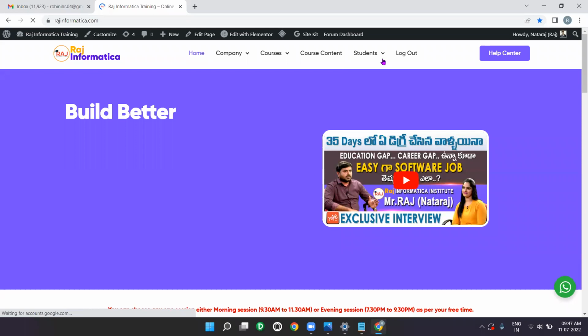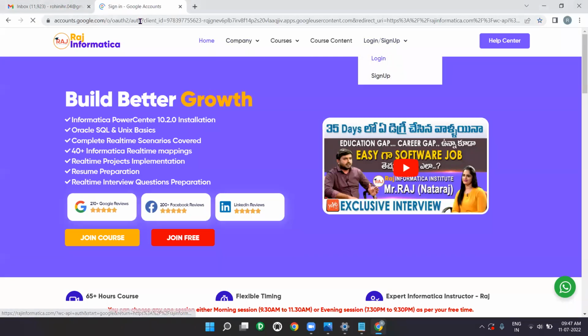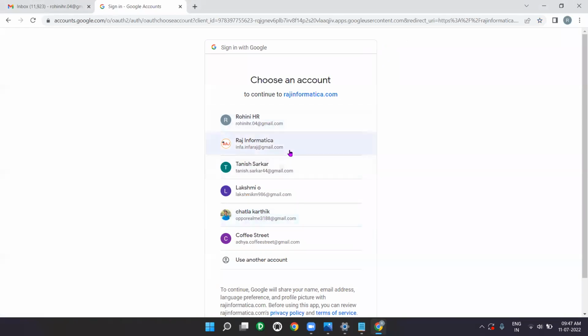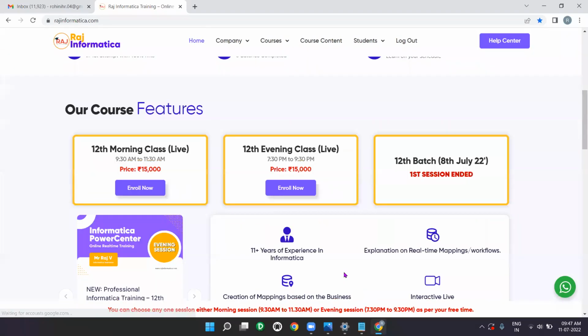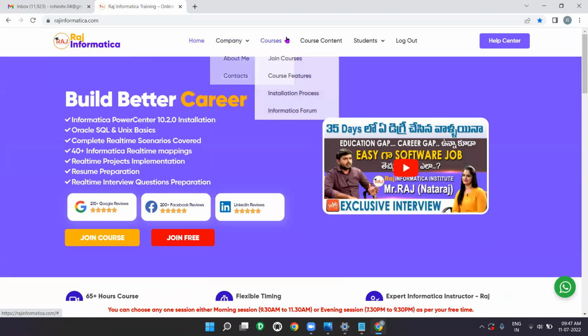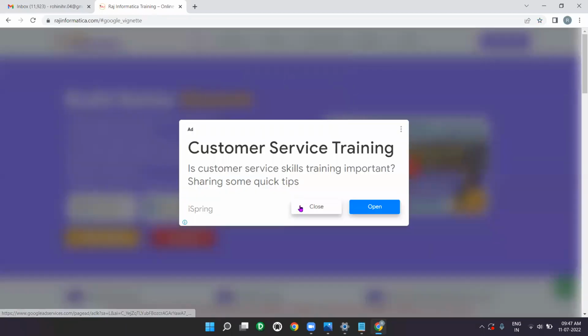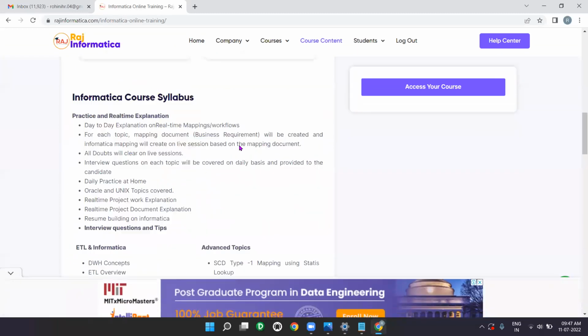Did you understand what you need to do? First, open Chrome, then log into your Gmail ID. Once you are logged in, open rajinformatica.com and log in with that Gmail ID. It will appear like this. As I told you, we can go to home, about me, contact, courses, installation process, course features, and course content. Everything you can see here.